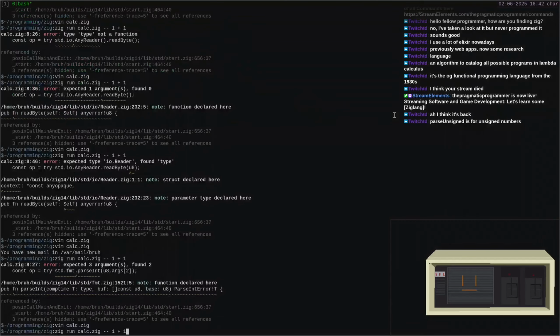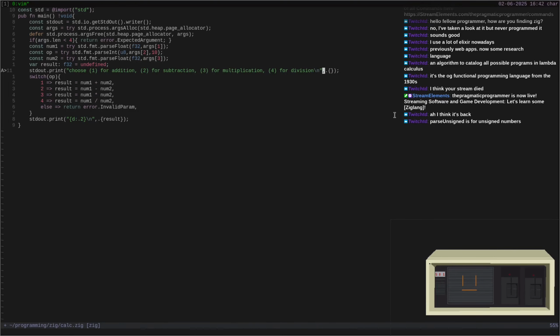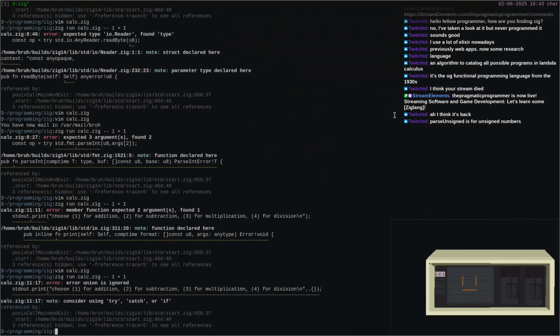There's a lot of little stuff in Zig, like there is in every language. I'm still figuring it out. For example, your print, regardless of whether you have variables you're using or not, you have to have this thing, which is a little annoying, but I get it. Union is ignored.